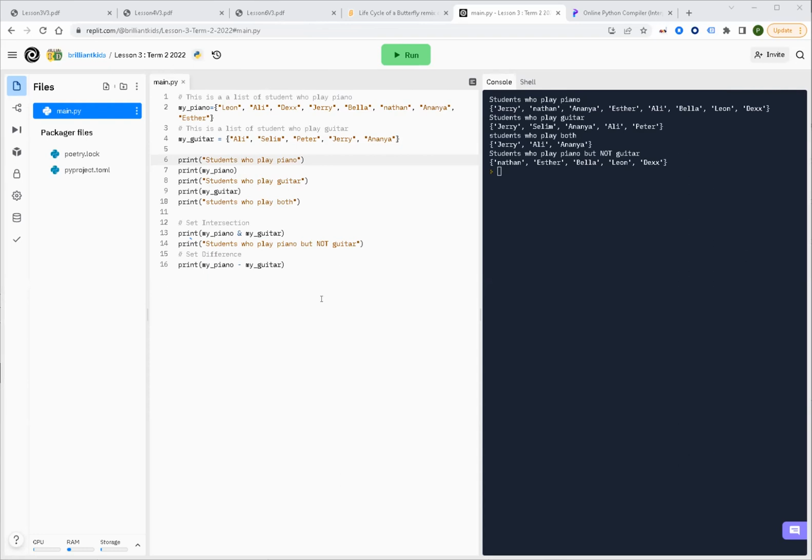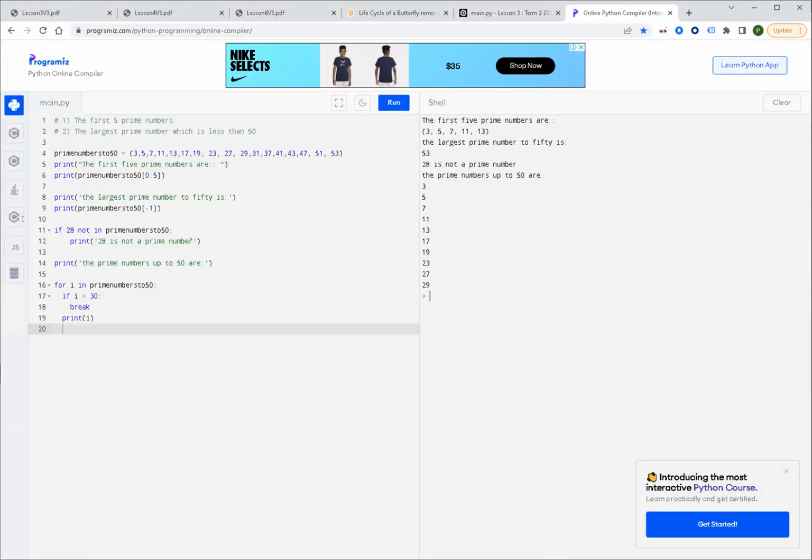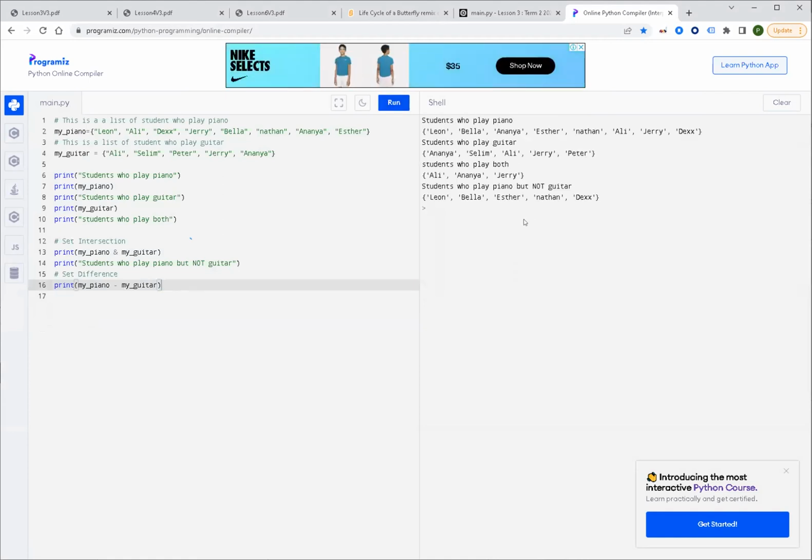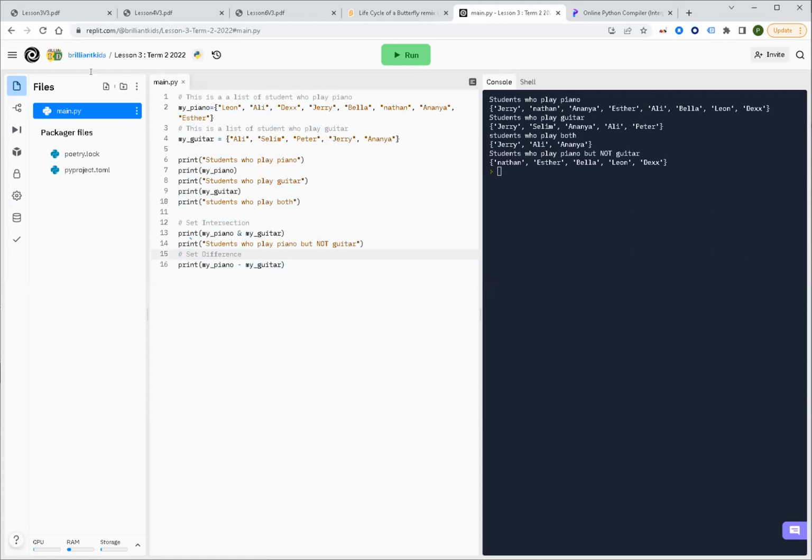I copied my code in here. You need to try to do it on your end. You can put it into programming form and then just run it. It's the same thing. For the REPL IDE, you can save it, which is Term 2 lesson 3.